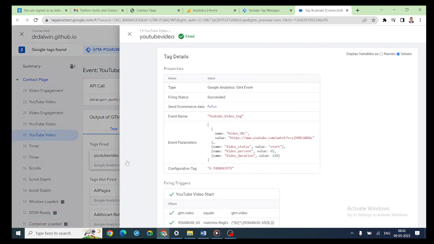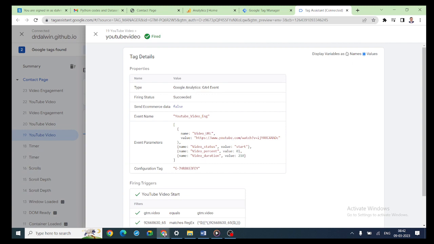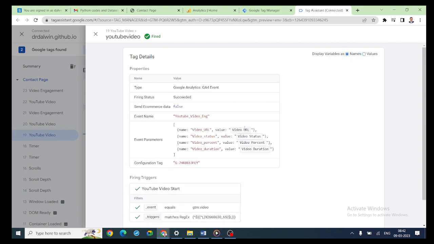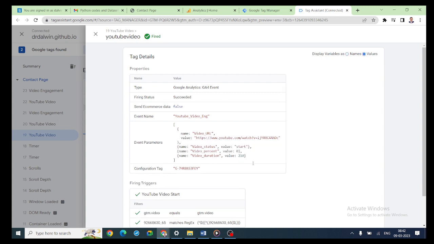So if I click this, you will get more information. Here, if you want to see the names alone, these are the configurations we did. For the video URL, we have configured a variable called video URL. We will see the value while it has been fired. See here, video status start. So we have started the video, and then video percentage is 0. Duration is 210, this is the duration of the video. This is the URL of the video. So this has been fired when we have started the video.